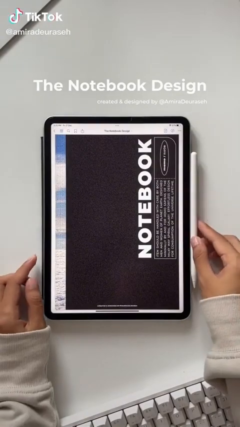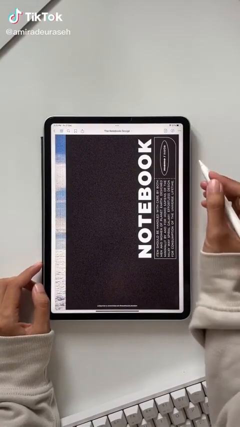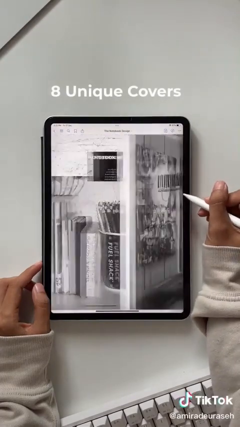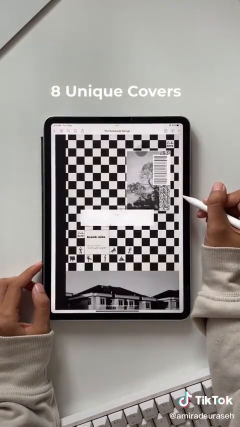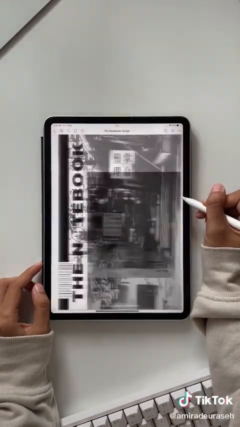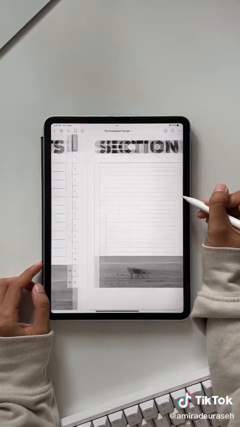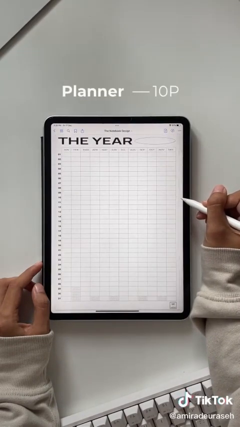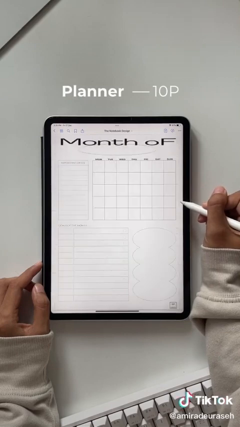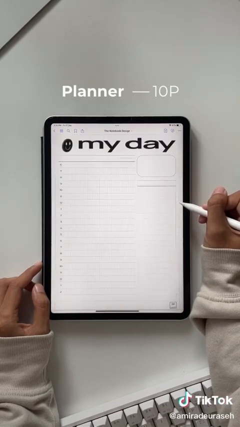Hey guys, I want to share a new notebook that I just created. There are 8 covers that I designed, which include my own photography to give it a bit more life. For the planning pages, I want it to be something fun and useful that I myself would use, especially since I've started learning Korean.